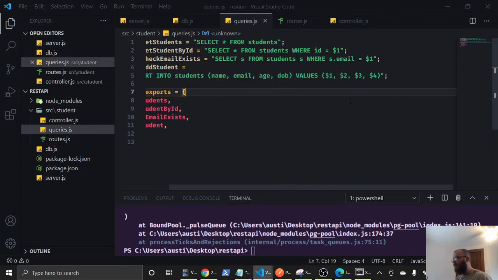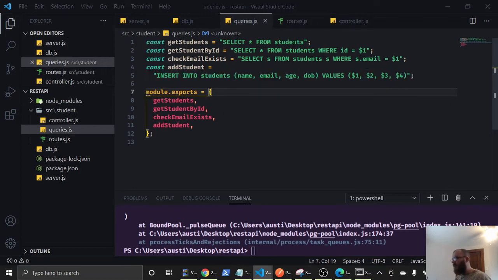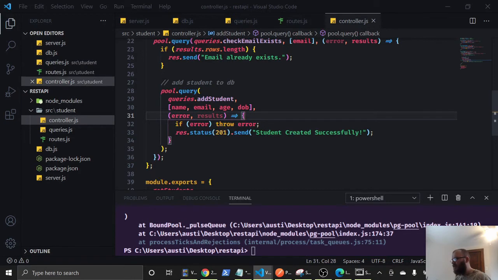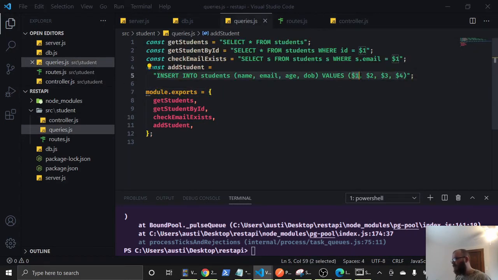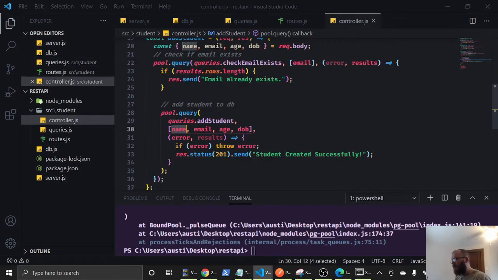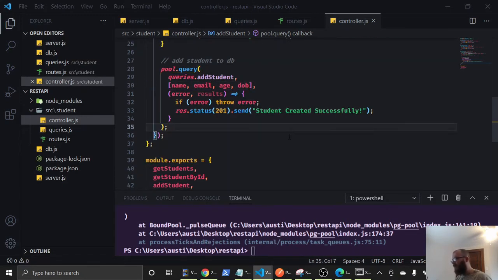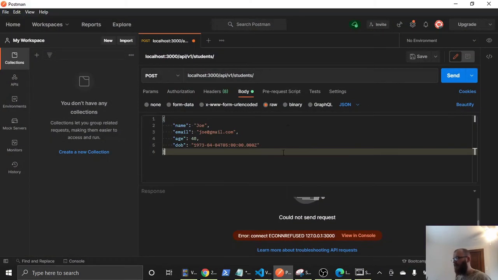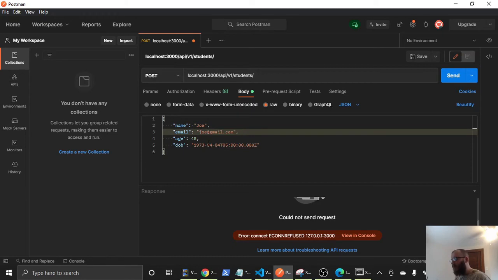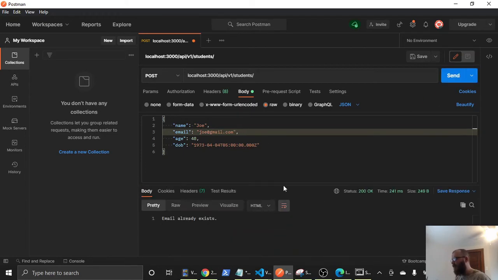So save this, and we can then go over to our controller and see, just to make sure that we're passing in those 4 arguments. So name is that $1, right? That's our first variable. $2 is our second argument, which is email. $3 is age, and $4 is date of birth. Save it, restart your server if you haven't already. Let's head over to Postman and give it a try. We already know if we use joe@gmail.com, that email already exists, so we're going to get this email already exists response, and no student will be created.